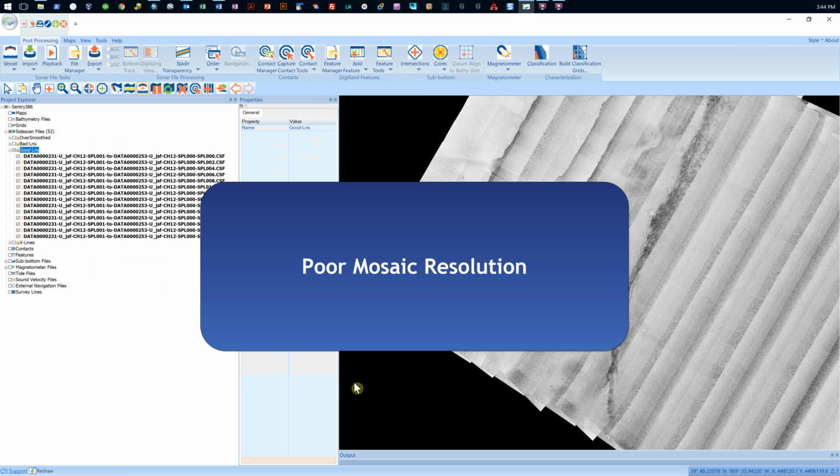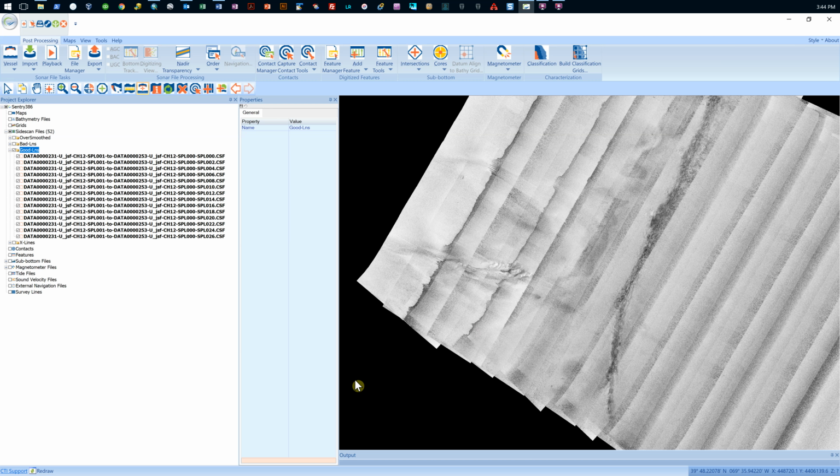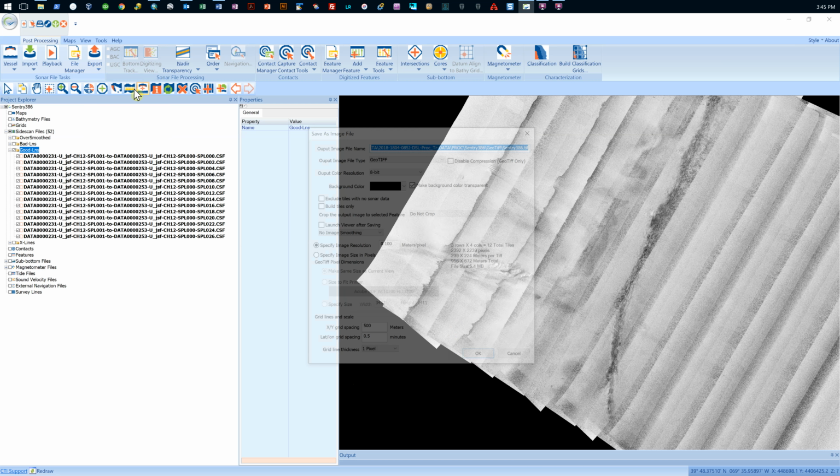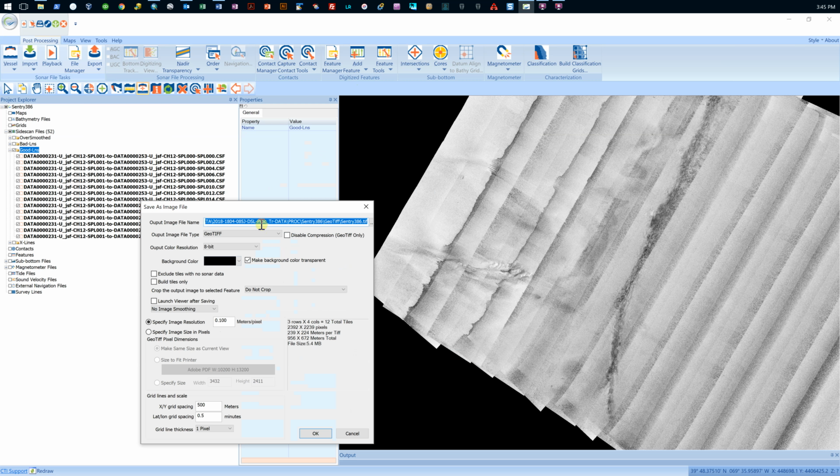The last common problem we'll look at is export resolution of the mosaic itself. Once you've done your work to create the individual mosaic within SonarWiz, go to Post-Processing, Export, Save Project as a Geo Image. At this point, you'll name your file, choose a GeoTIFF, typically 8-bit, and you need to specify the image resolution. This is critical. If you do 1 meter per pixel versus 0.1 meters per pixel, you get very different file sizes, resolution, etc. You need to consider the resolution of your sonar, the resolution the client needs, and the amount of file space.